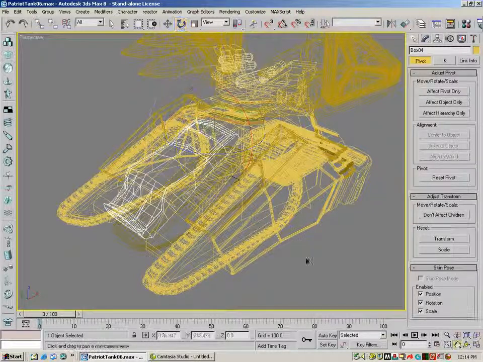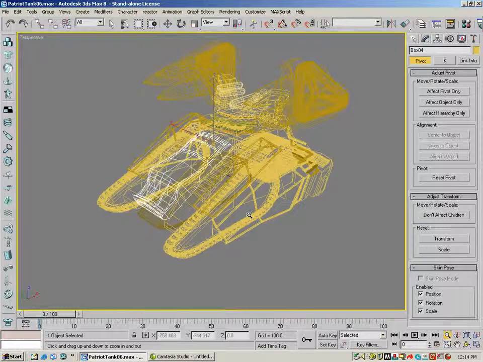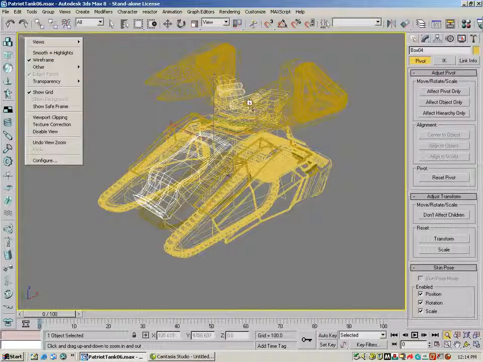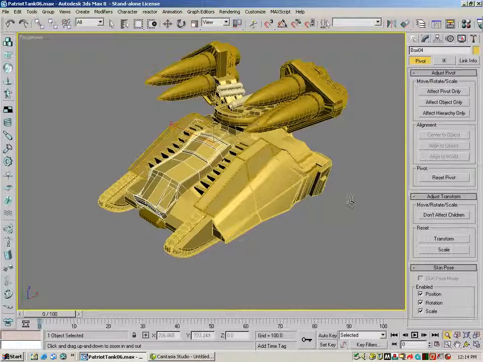And if you want your treads to swivel, which I didn't do, the trick is you need to link the path to the tread and then the path to the housing. That's the trick with the treads. But they'll move fine right now. So everything on our tank at this point is all hooked up. So that's how you do linking, unlinking, and affecting the pivot.